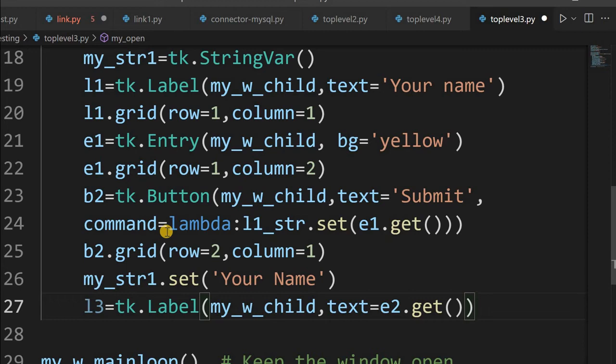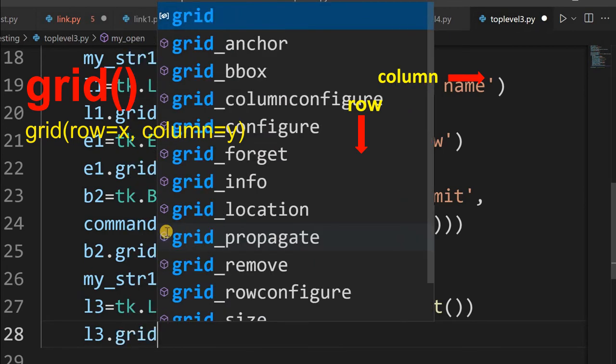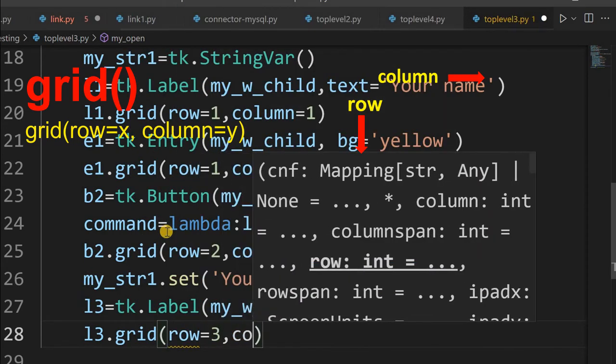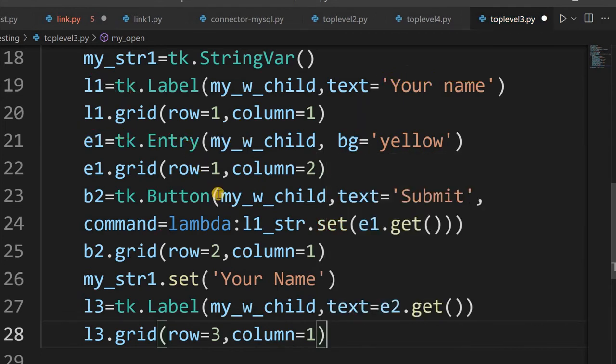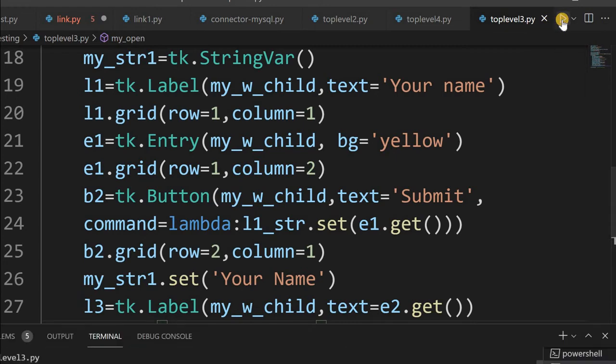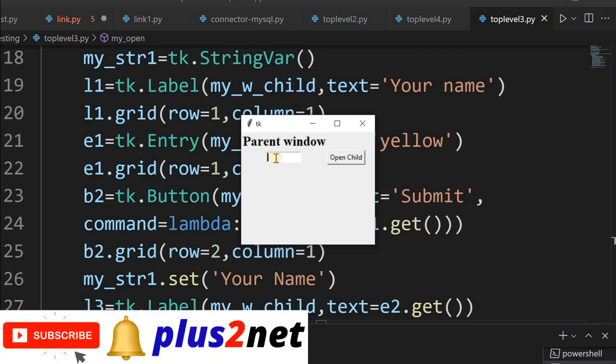So where we will place it now? We'll place it in row 2. Row 3 will go L3 dot grid. Row equal to 3, column equal to 1. So that's all. Let's see whether we will be able to pass the data or not. Let's run this. Yeah, this is the parent window. Now we'll say king. Now this open child. So here it is, the king is.